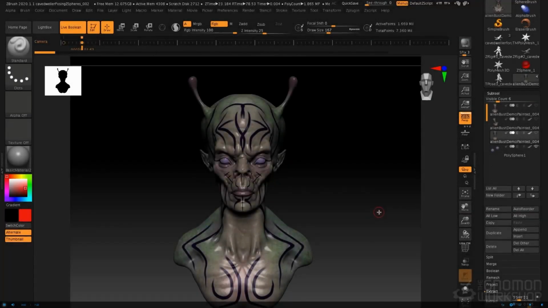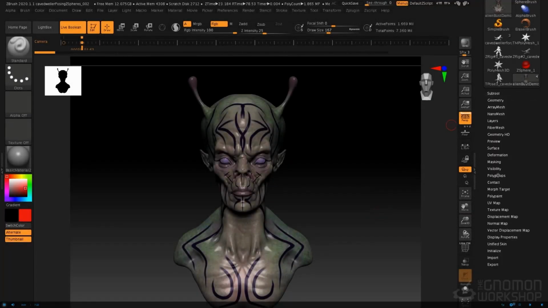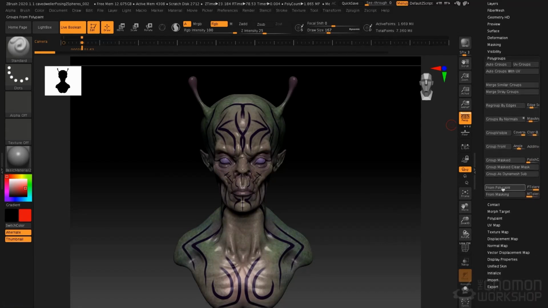In this video, we're going to look at a new tool in ZBrush 2020. It's under the Polygrouping menu, and it's Polygroup from Polypaint and Polygroup from Masking.